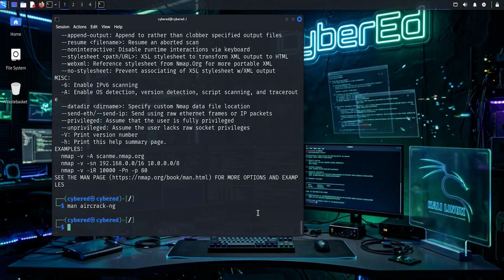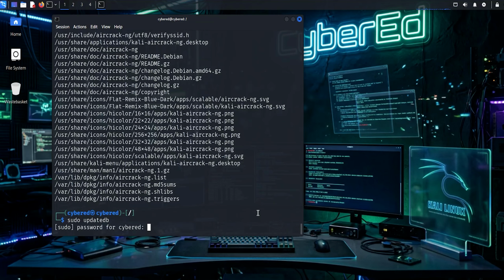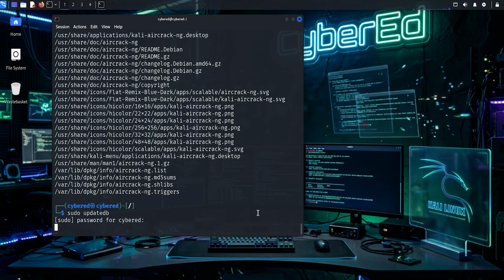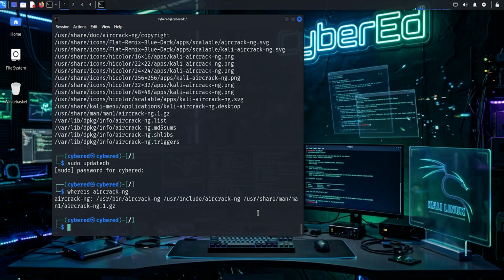Okay, finding files. So you can quick search with locate. We'll type locate aircrack-ng. To update the database, type sudo updatedb. This needs root privileges. Find the binary and manual with whereis aircrack-ng. To find the executable path, type which aircrack-ng.